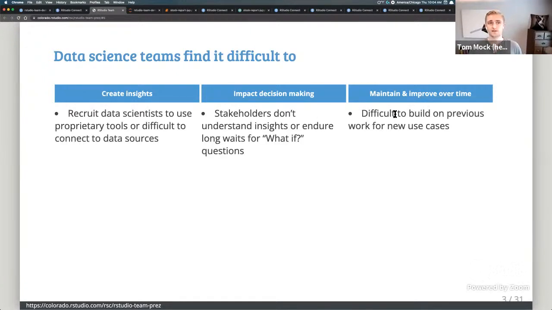There's a lot of different ways that this shows up. It could be difficult to recruit data scientists because you're using a very specific proprietary tool, or you don't have all your data connected. For decision making, maybe your stakeholders just don't understand the insights, or there's a long duration between "what if this happens" and the actual answer to that question. It's also often difficult for teams to build on previous work for new use cases. They basically have to reinvent the wheel every time rather than building off previous work.